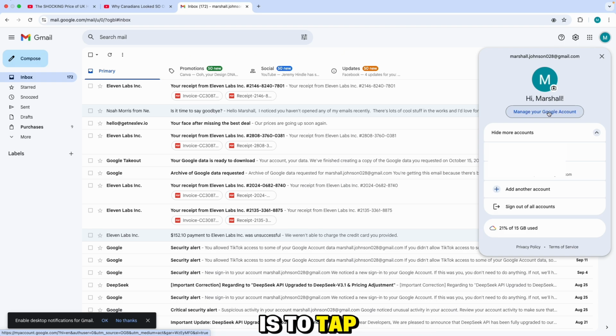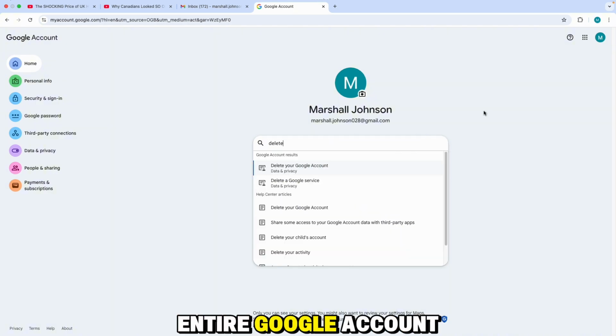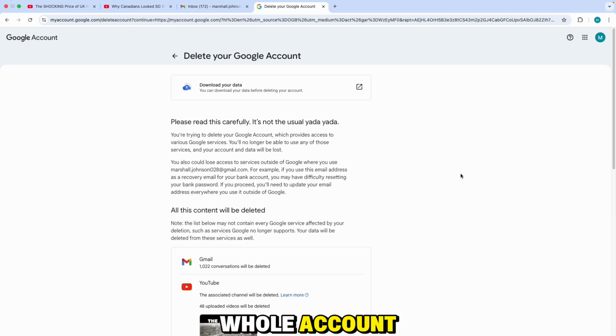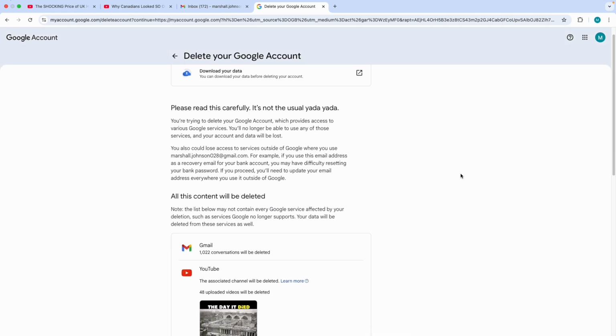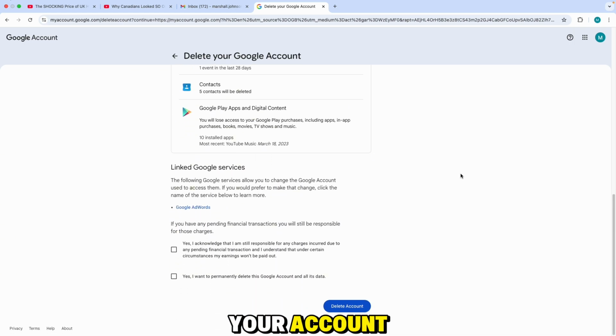The next thing is to type "Delete" in your search bar, which you see over the screen, and you will have the option to delete your entire Google account completely, or you can delete only one service, in this case, the Gmail only. Let's say I want to delete the whole account, and you're going to get to this page. You see what services are going to be deleted when you delete your account, and this process cannot be undone or reversed. So think twice before you click on the Delete Account button.